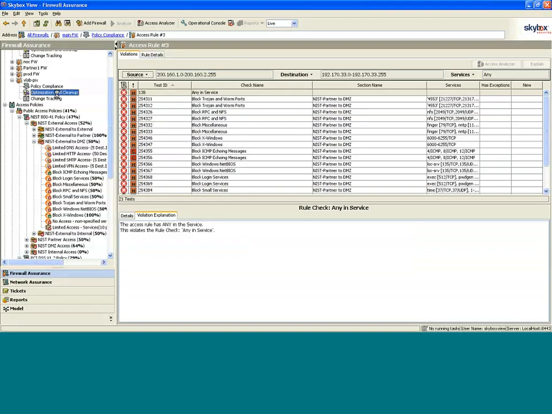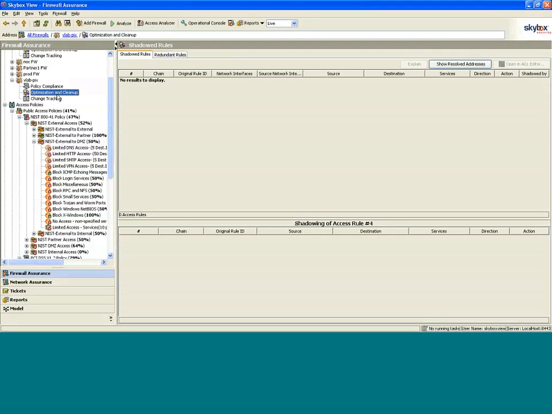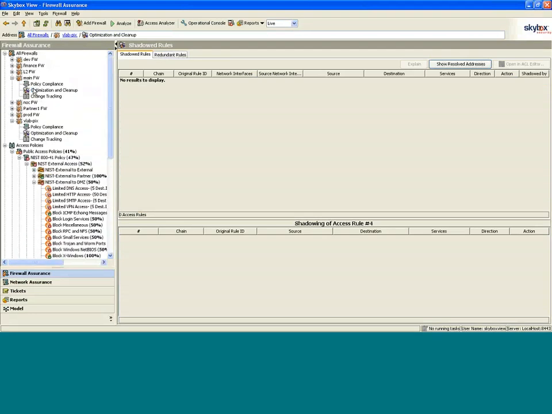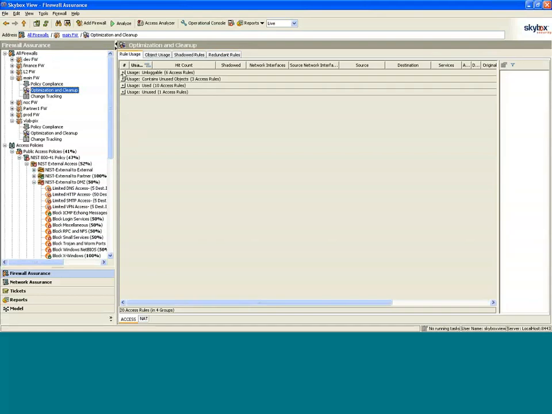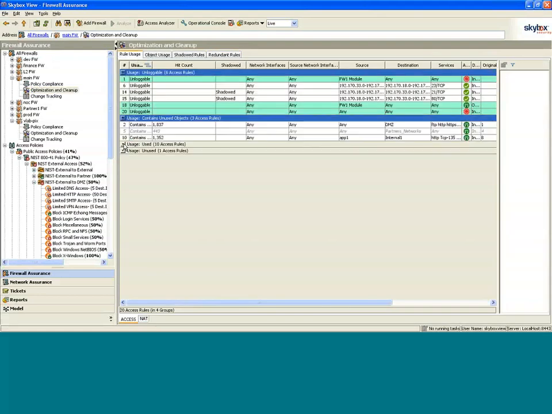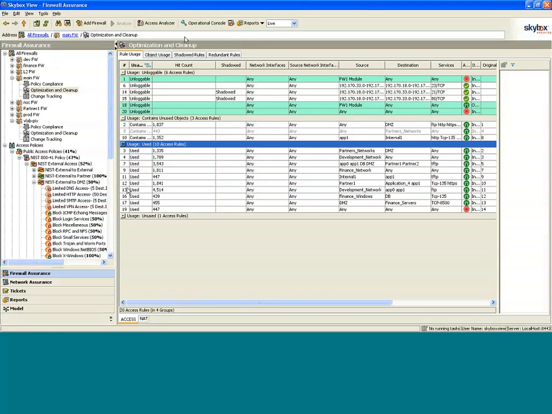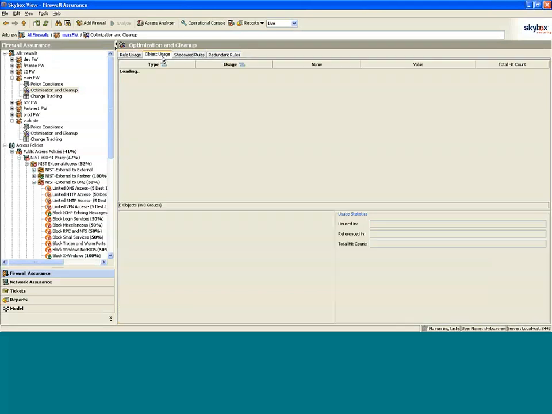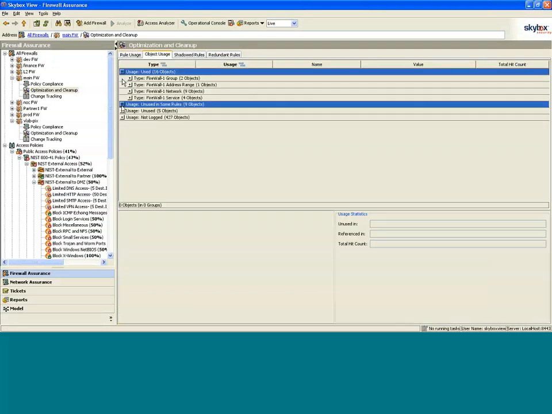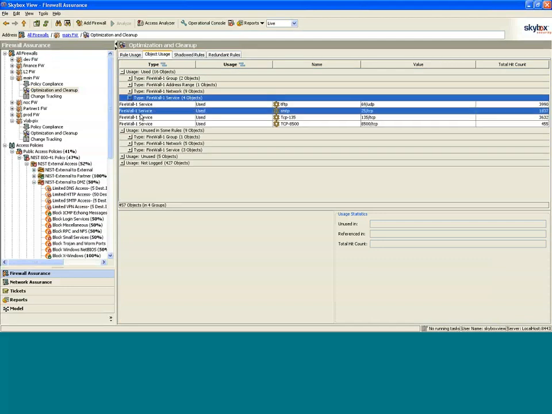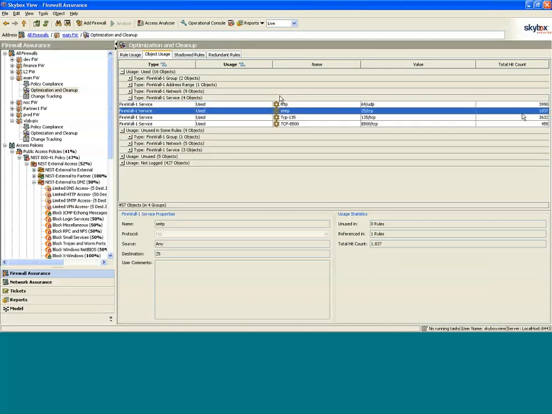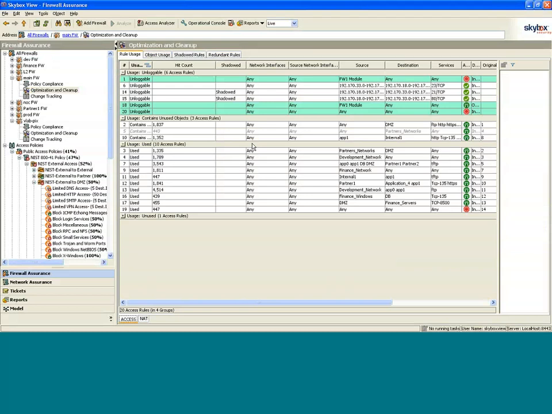The next area we can look at is the optimization and cleanup. And so if I go back up here to optimization and cleanup, I'll see that I have rule usage data, used, unused rules. I have also object usage. I can see all the different objects that are being used and their hit counts. In the rule usage, I also will see hit counts.